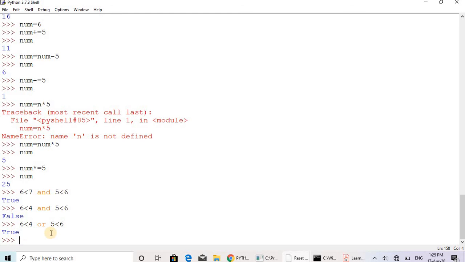Actually this or this, it is similar to the English language itself. If we are telling mango or orange, at that time we need at least one, mango or orange. You can take mango or orange, one should be there, that's all. But if we are telling mango and orange, then mango and orange should be there, both should be there, right? Like that, and, or take the same role as in English language.